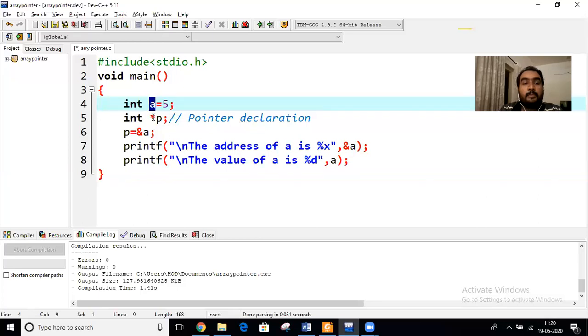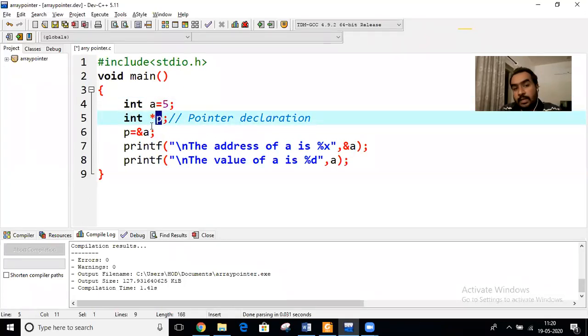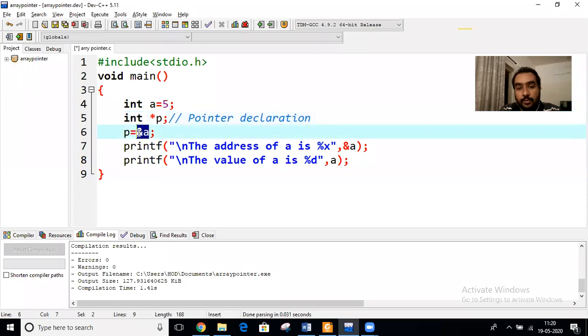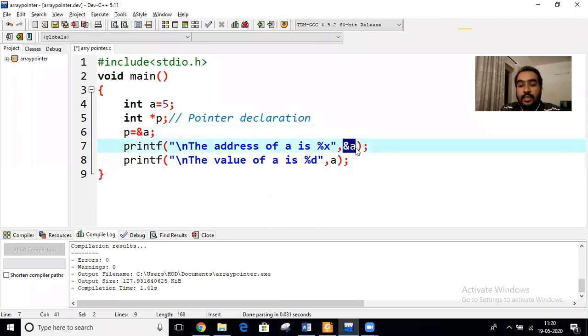We declared the pointer variable p, and we give the address of A into p. Now here, instead of using &A, we can directly write p. So p is having the value of &A.